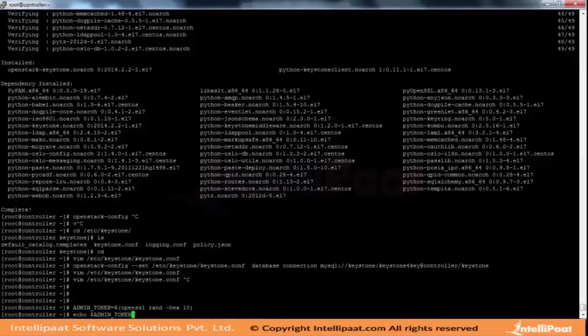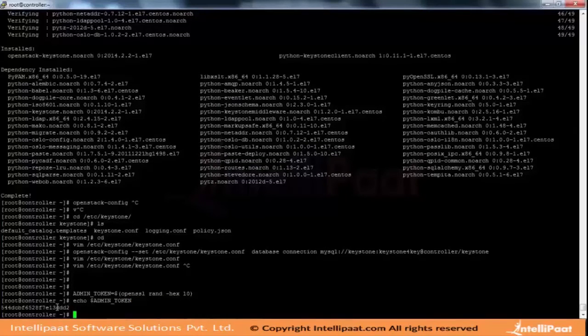Because this is a variable for authentication, it requires a password. So I'm just creating a password using the OpenSSL utility, which creates a random value. See, this is a password. I'm echoing this admin token so you can see it. Makes sense. So basically this admin token is required in keystone.conf.